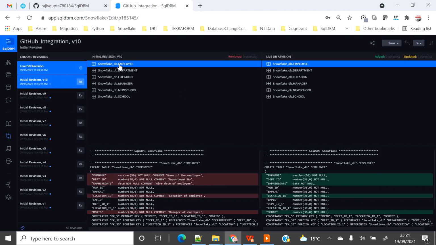Now you can see the differences between the two employee tables. The only difference we can see here is the comment part, and the Snowflake database doesn't have those comments.